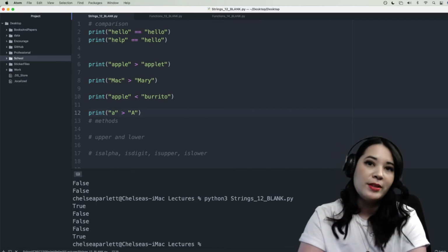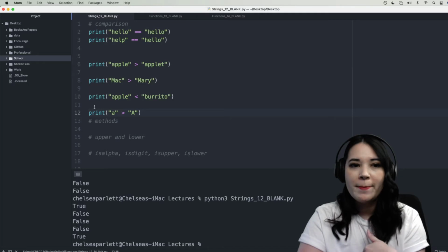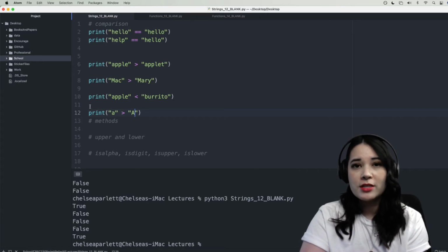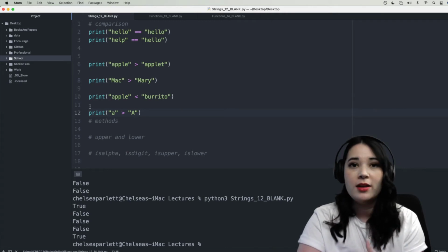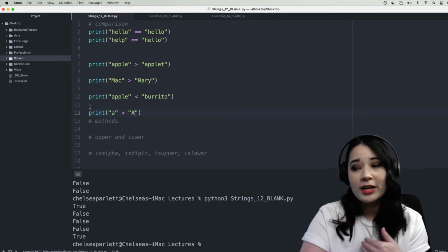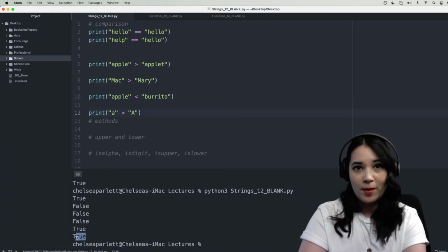Now, this is a little bit less intuitive than when Python is comparing things in alphabetical order, but lowercase letters are actually considered to be greater than uppercase letters. So when we print out lowercase a is greater than uppercase A, we should get another true. And that's exactly what happens.